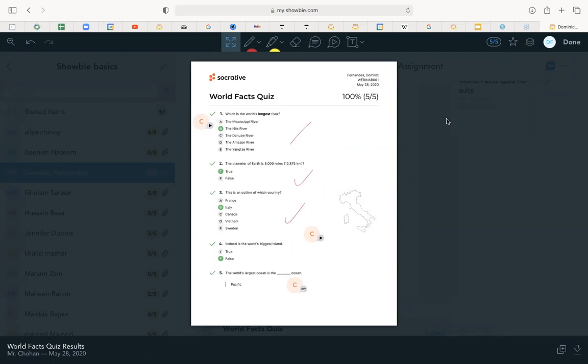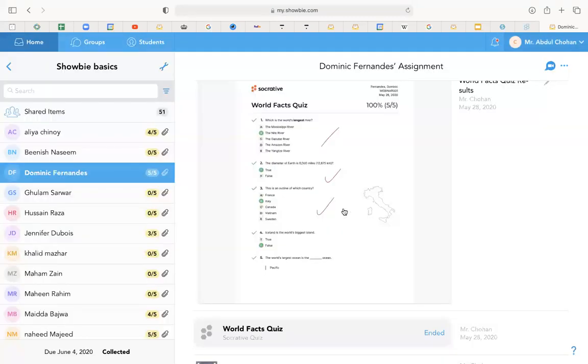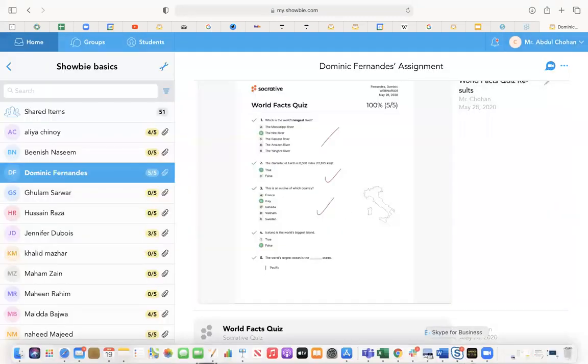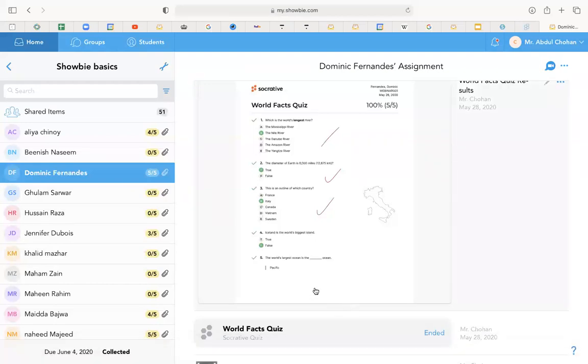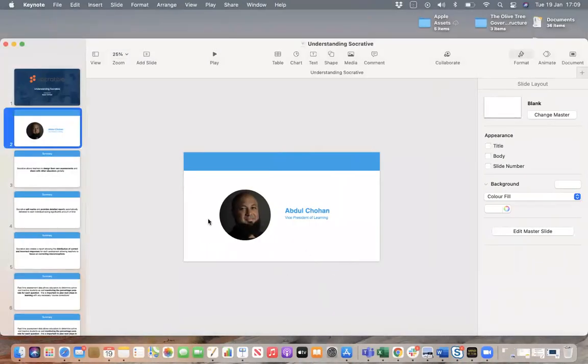Of course, I'm coming at this from a Socrative perspective, but if you wanted to, you could upload PDFs of exam questions and so on, and be able to do a whole host of things with that as well. Okay, I'm going to just go back to the presentation.